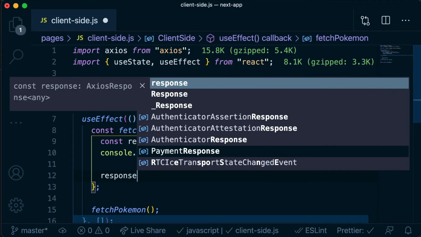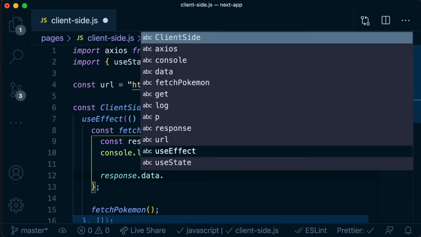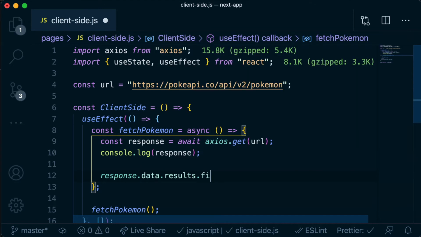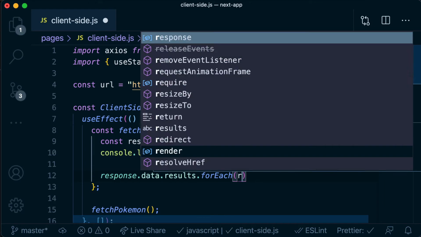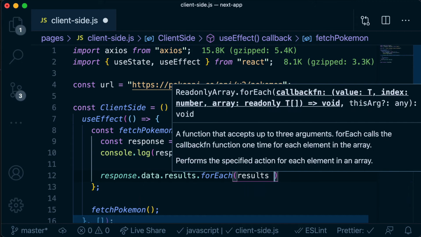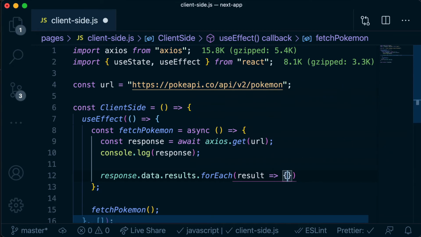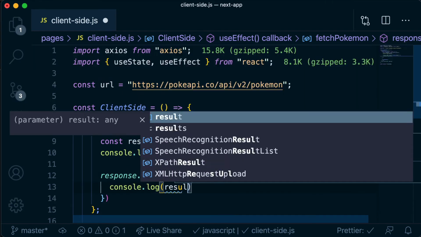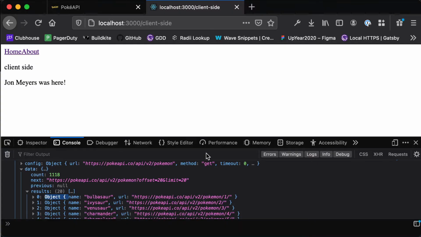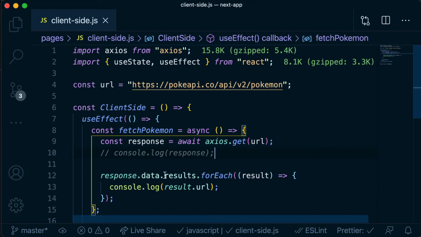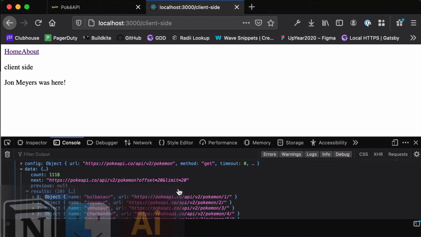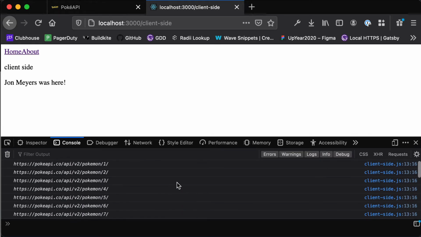So remember, response.data.results gives us our array. And then we are going to do a forEach loop over that array. And for each result, we want to console log out result.url. So let's just comment out that first response. We should just see a list of all the URLs in the console. And that looks right. It looks like we have the URL for Pokemon 1 all the way through to Pokemon 20. So this is giving us the first 20 Pokemon.